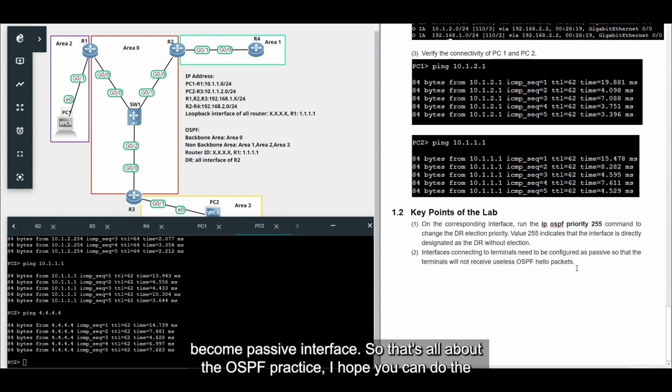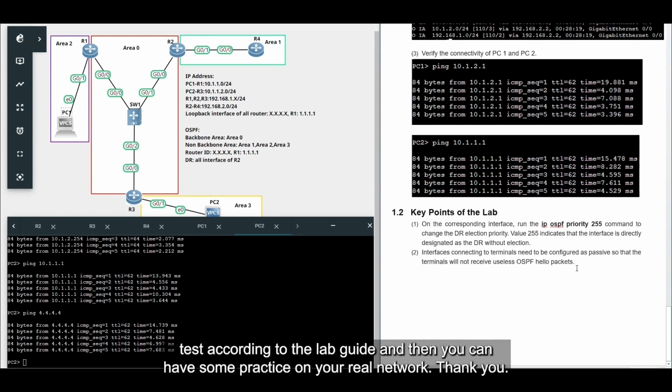I hope you also can do the test according to the lab guide, and then you can have some summary on your real network. Thank you.